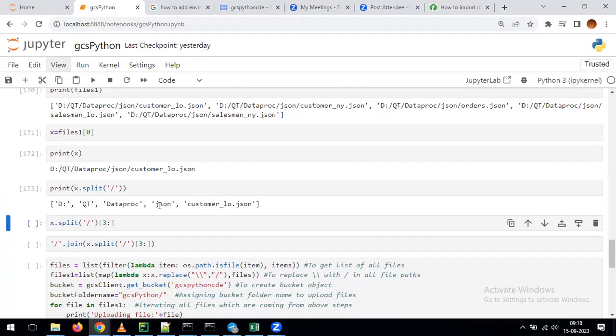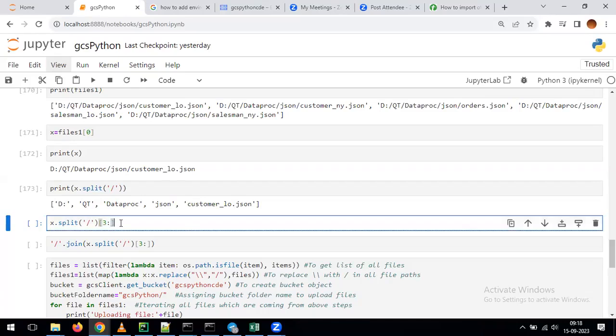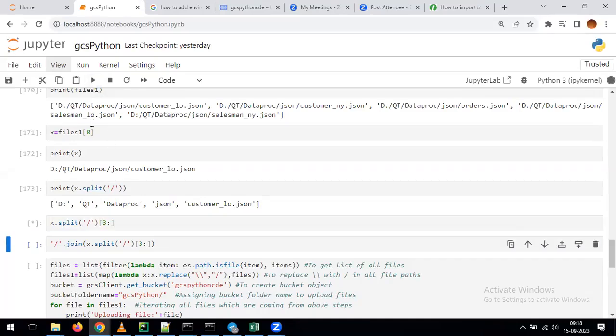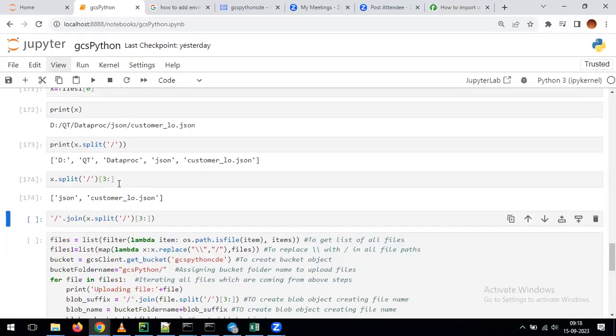For that reason, what is the position of this JSON? 0, 1, 2. That's the reason we are giving 3 colon. Now see, if I give the 3 colon, what's happening? It is taking the values from the third element onwards, the third element and the fourth element. But I want to combine these elements with the slash symbol. For that reason, we are applying the function called join.